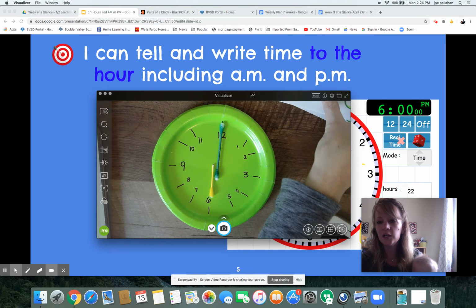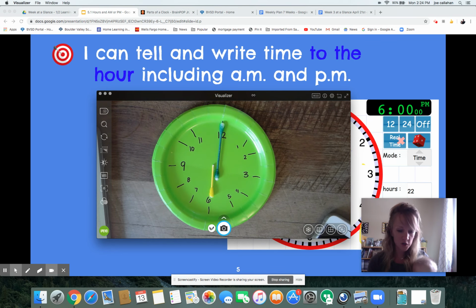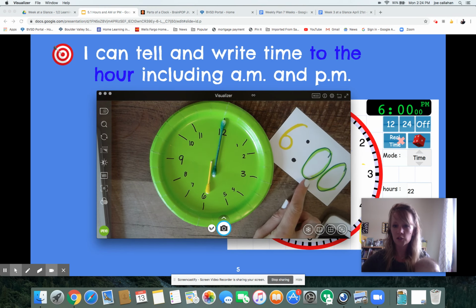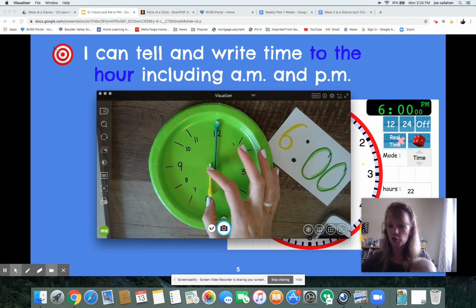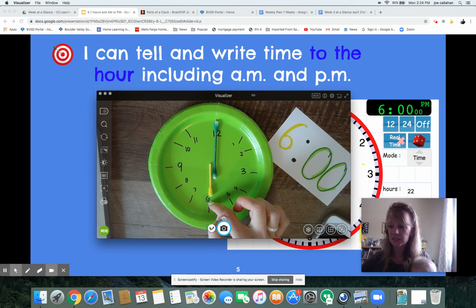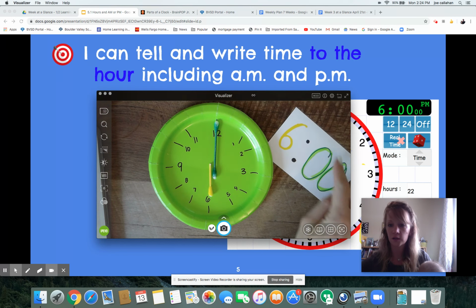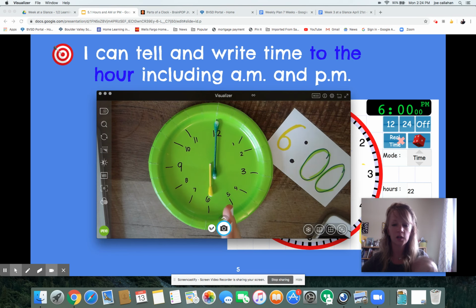So if we know that the first number on a digital clock matches the short hour hand, this is what 6 o'clock looks like. The short hour hand is pointing at the 6. That long minute hand is straight on the 12 at o'clock. 00 is o'clock. There are no minutes yet in this hour. We are right at 6 o'clock.